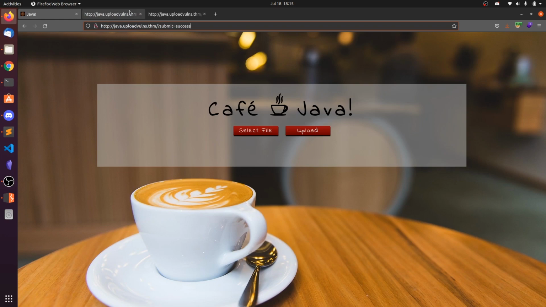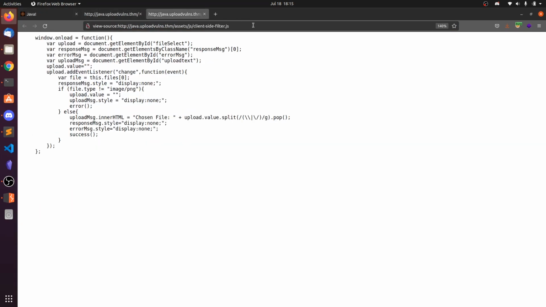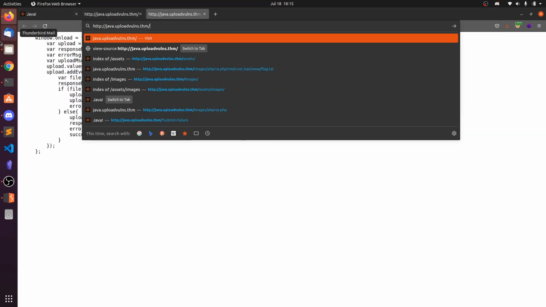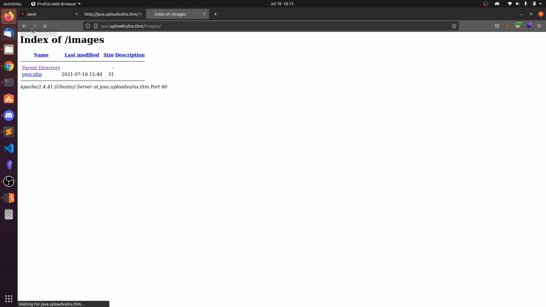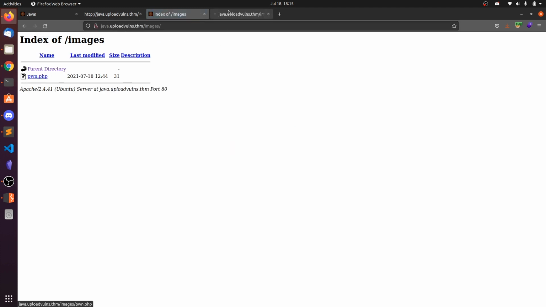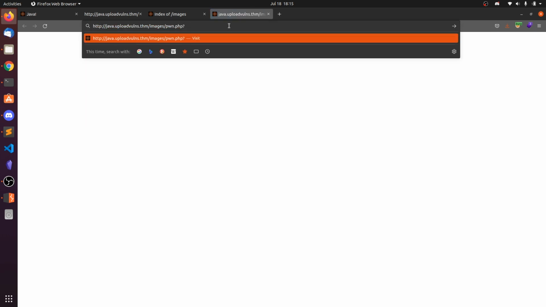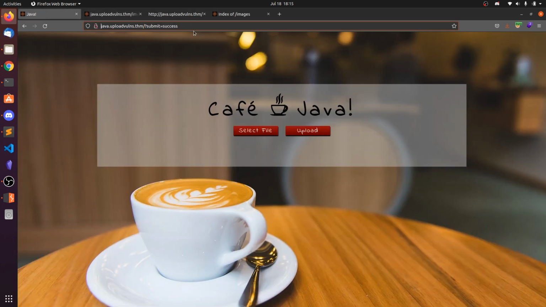So images, let's go and check for images. And you can see there is images. So we got the command execution. Now let's go and do this with Python.